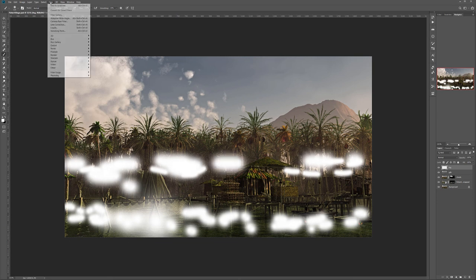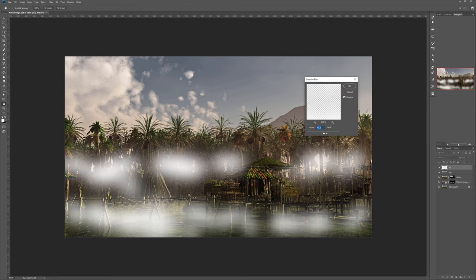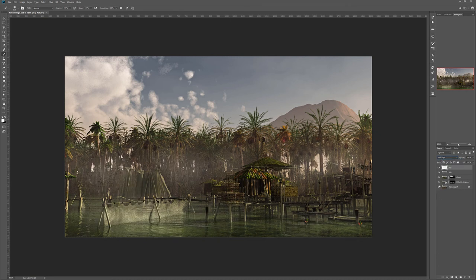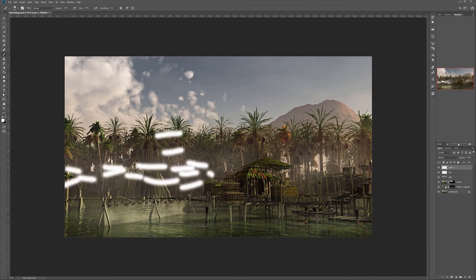Next we'll go to Filter, Blur, and we'll just add it slightly, so we have the elements kind of visible. Let's switch to soft light. Here you can see we've already added kind of fog. We can repeat it a little bit more with this as well. Just a little bit longer.